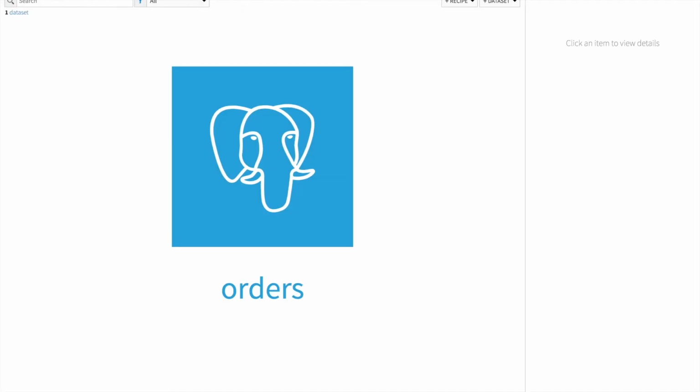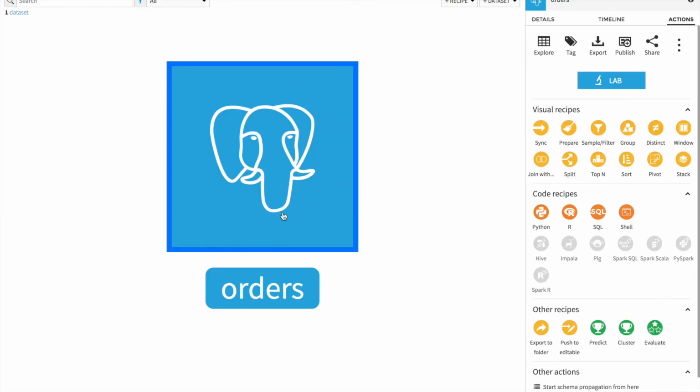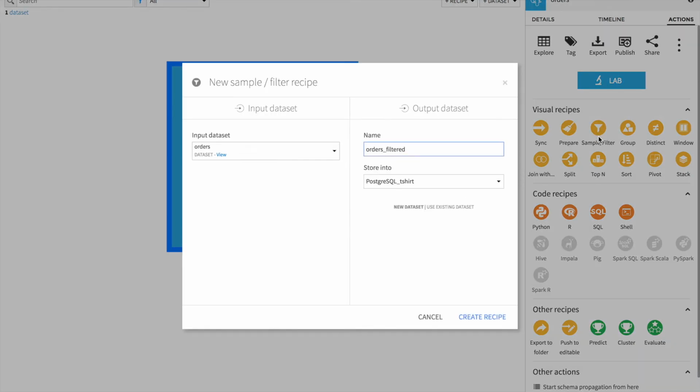Okay, let's go back to our flow and then click on the orders dataset. You can see that this opens up a menu of visual recipes over to the right, and I'll select the sample/filter recipe. So this opens up a recipe creation dialog, and the orders dataset is already listed as an input. Let's call the output dataset orders filtered, and we want to store this output dataset in a Postgres database. Okay, now click Create Recipe.